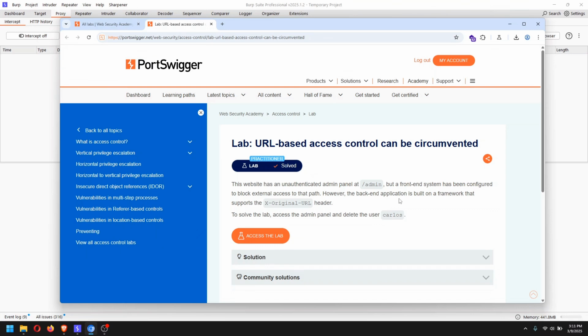Okay, so welcome back. So sa lab na to, solve natin tong URL-based access control can be circumvented. So this website has an authenticated admin panel at /admin, but a front-end system has been configured to block external access to that path. However, the back-end application is built on a framework that supports the X-original header. So to solve the lab, access the admin panel and delete the user Carlos.